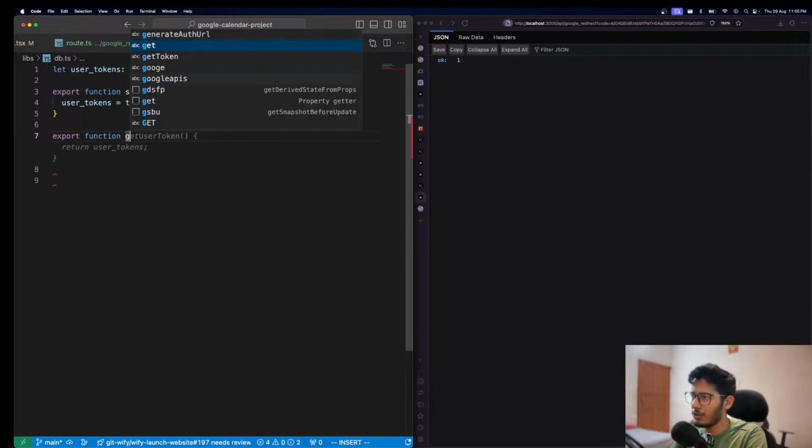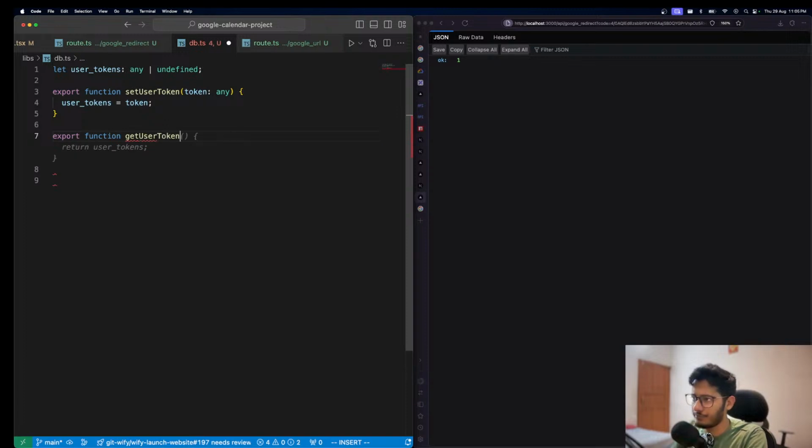My application will support only one user because yeah, why not? Too many users are bad, right? One user is cool. Too many users are bad.